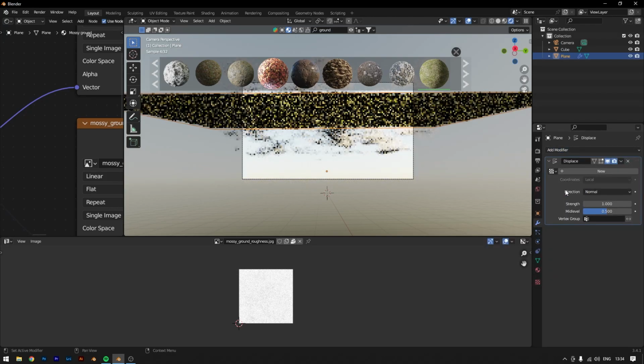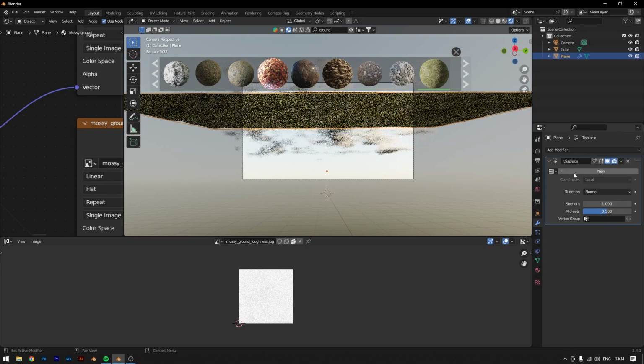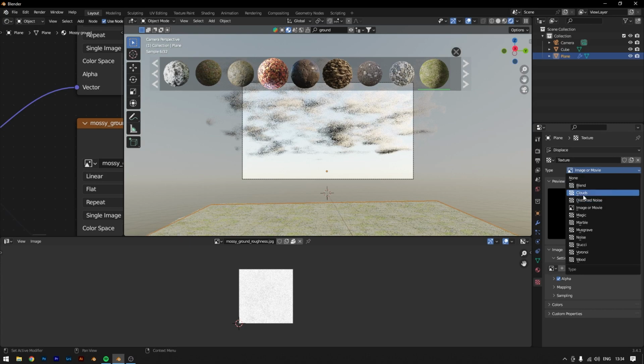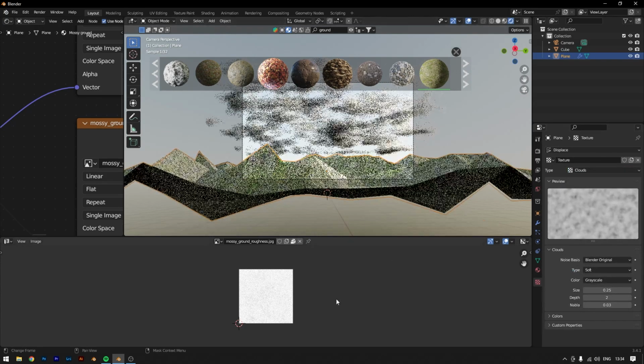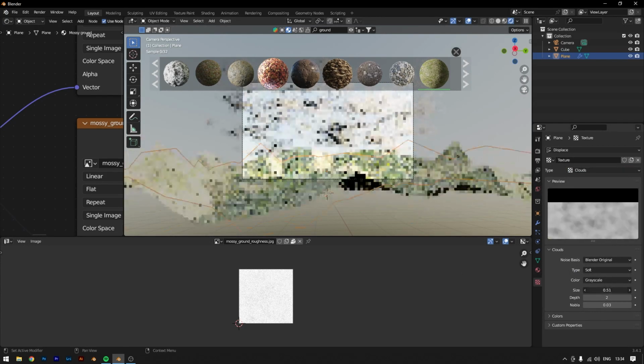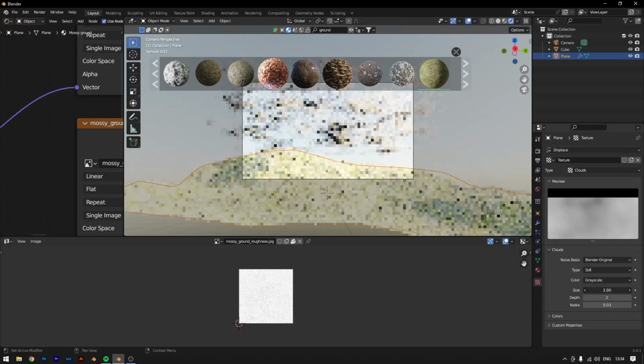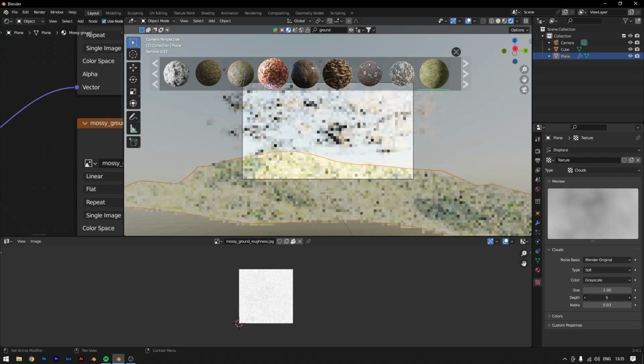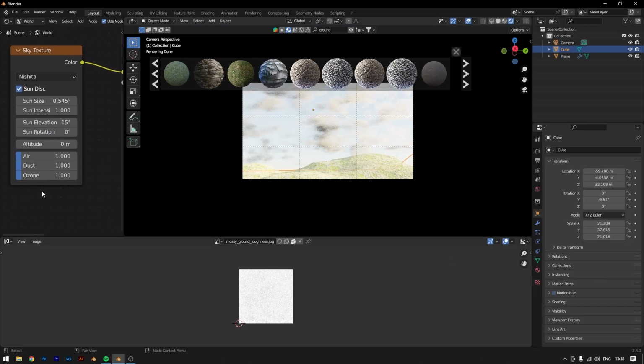After that, add a Displace modifier. Add a new texture, then in Texture, select the texture type as Clouds and change the size and depth of the cloud texture. Now change the sky texture settings, rotate the sun and set the sun intensity according to your requirement.